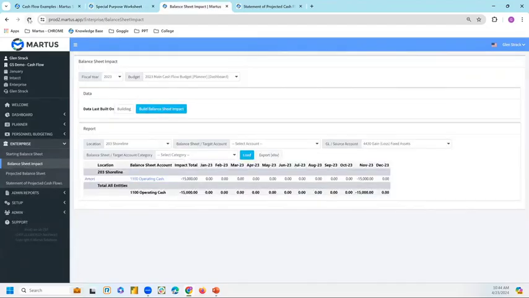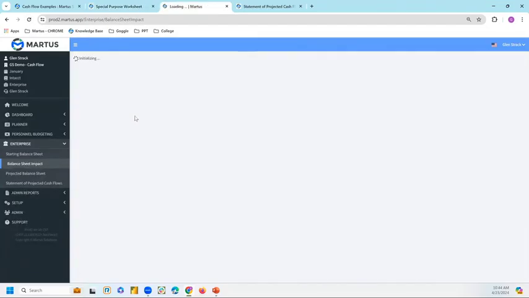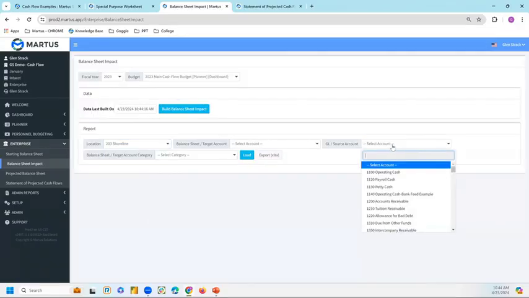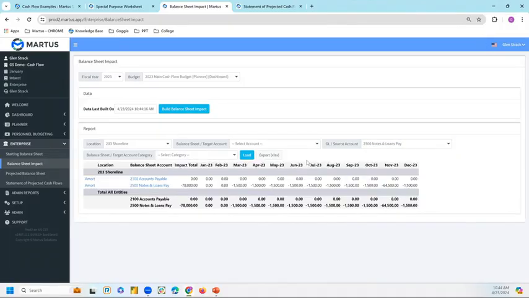Hit close. Refresh. Look for that date and timestamp, and then we're going to load the balance sheet impact report, and we're going to filter it by Shoreline. And the GL source account is our notes payable, and we're going to hit load. The $64,500 notes payable balance in November, and it would be $63,000, but there's still $1,500 a month hitting it each month, which we're going to talk about in just a moment.